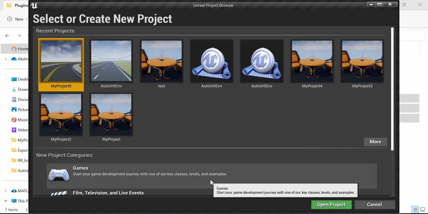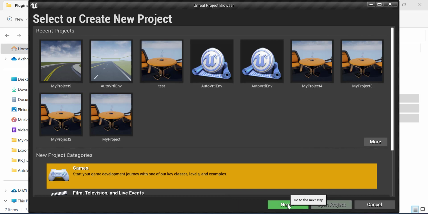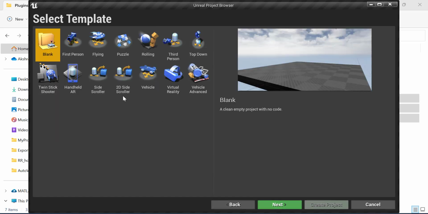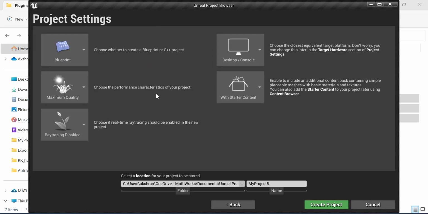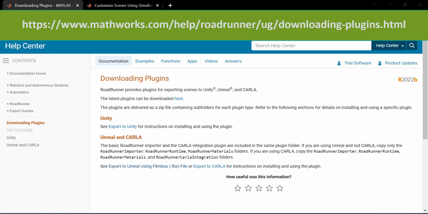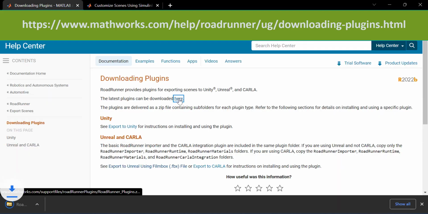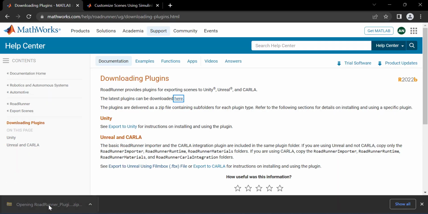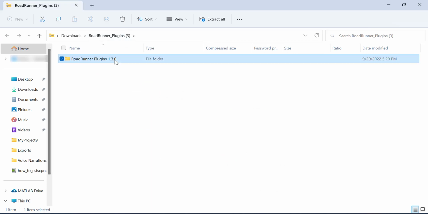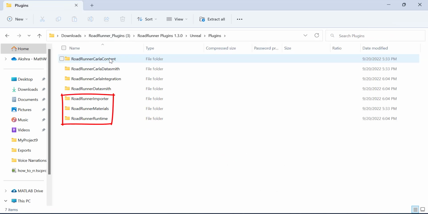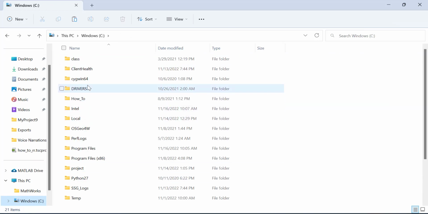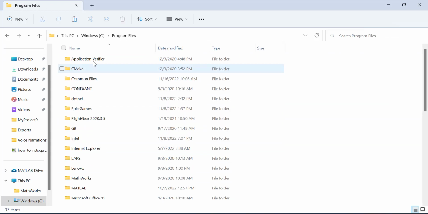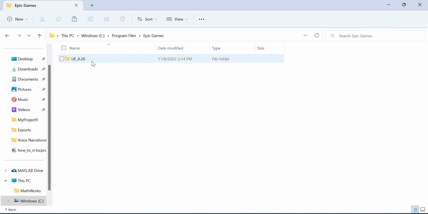Let's create a new project in Unreal Engine. The category is Games. It's a blank template. And we want a C++ project. Now for the RoadRunner plugins. Download the zip file from this link. Navigate to these folders, then copy over the three highlighted folders. Paste these inside the plugins folder of wherever you downloaded Unreal Engine in your computer.